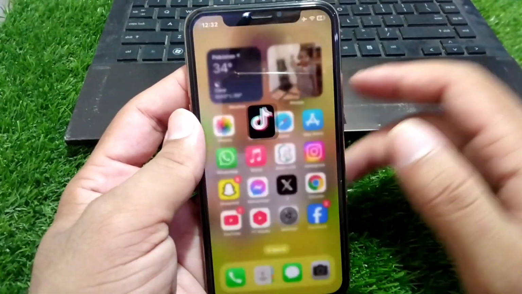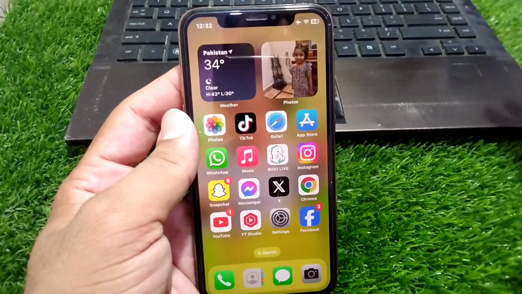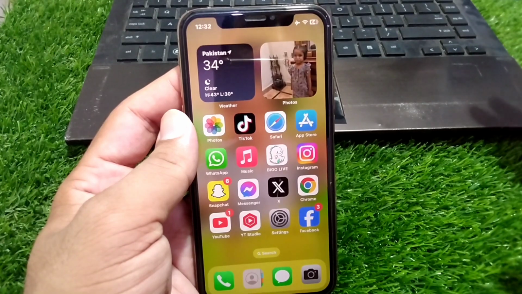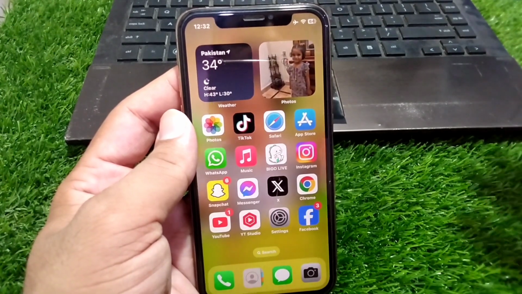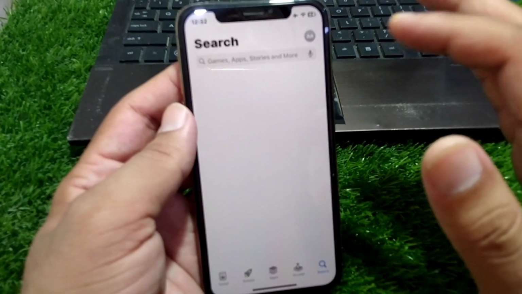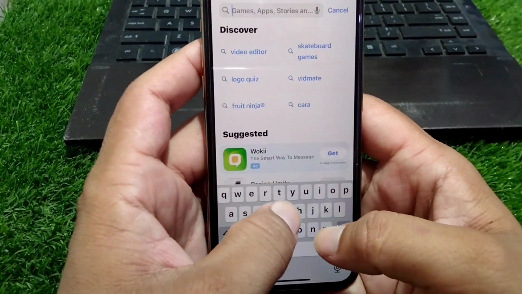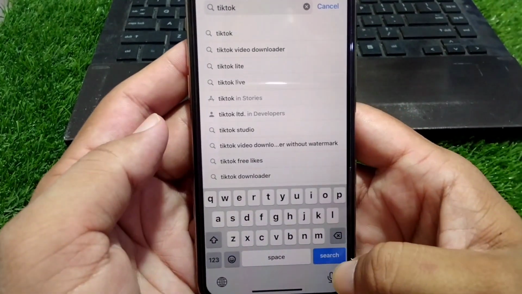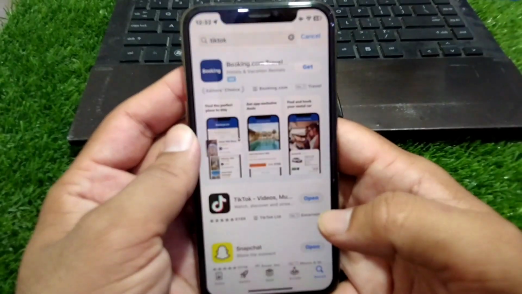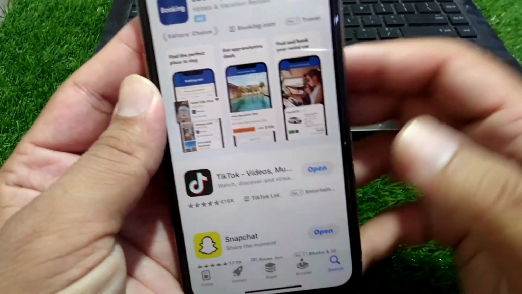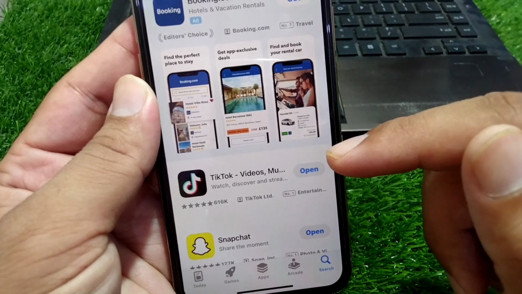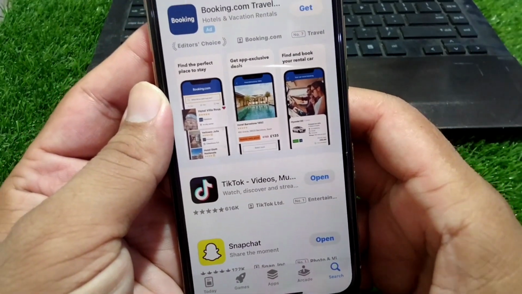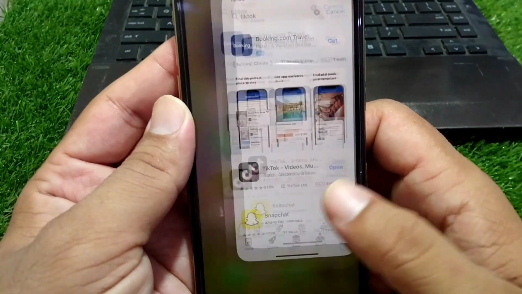So guys, first of all, go back to your home screen and now you have to simply download and install the latest version of the TikTok app on your device. So guys, for that open your App Store and search here for TikTok. So guys, from here you have to simply download and install the latest version of the TikTok app on your device and check if the problem is fixed or not.